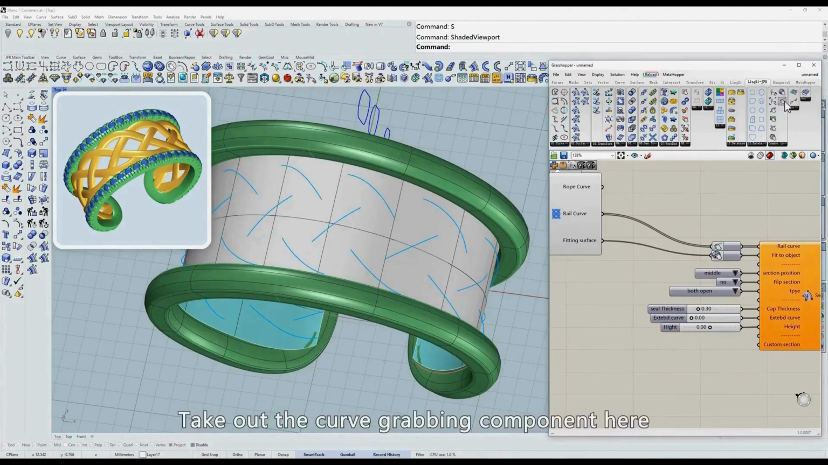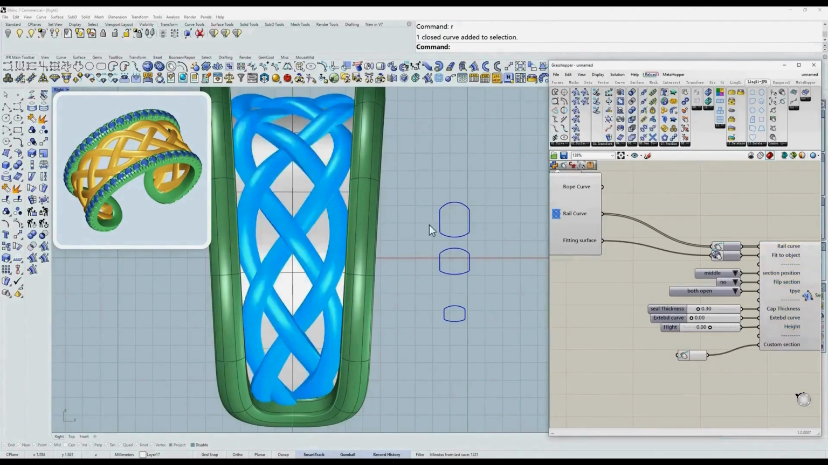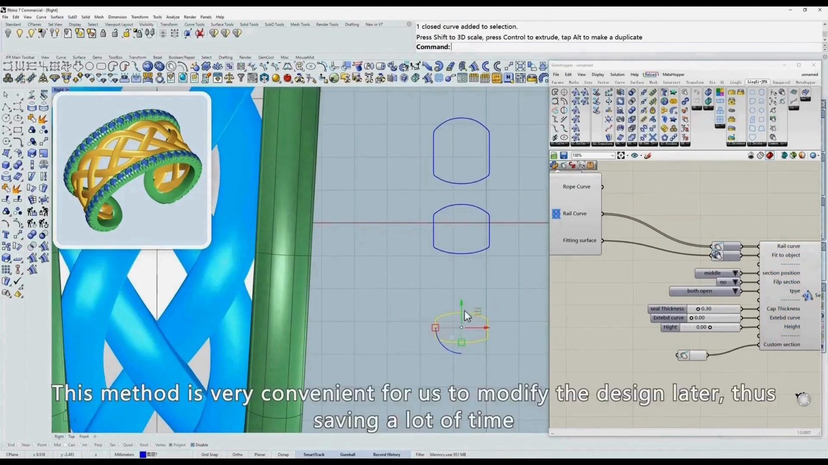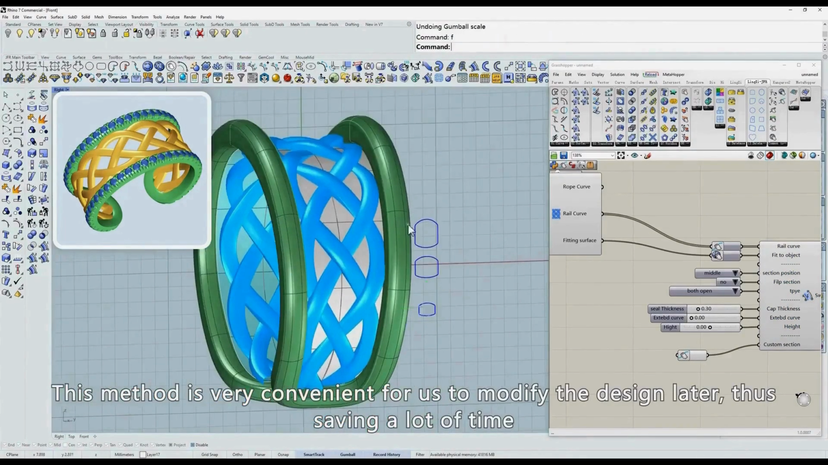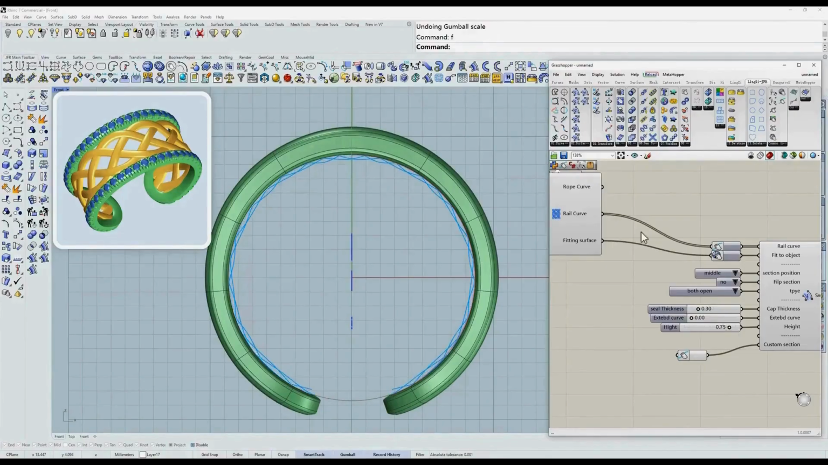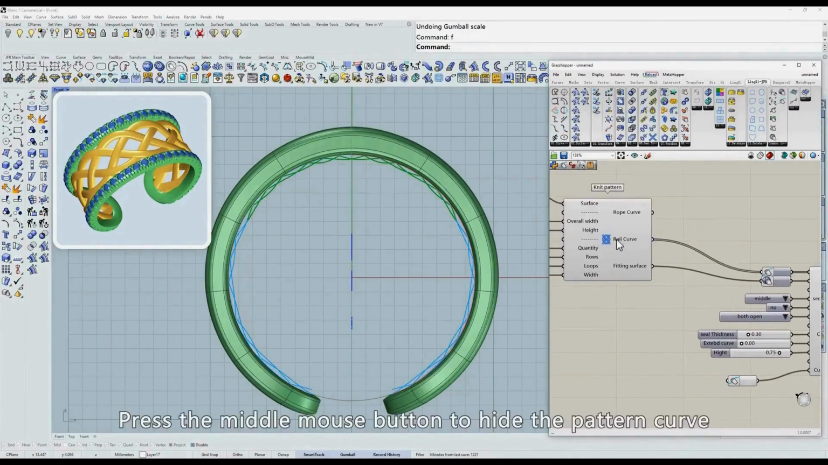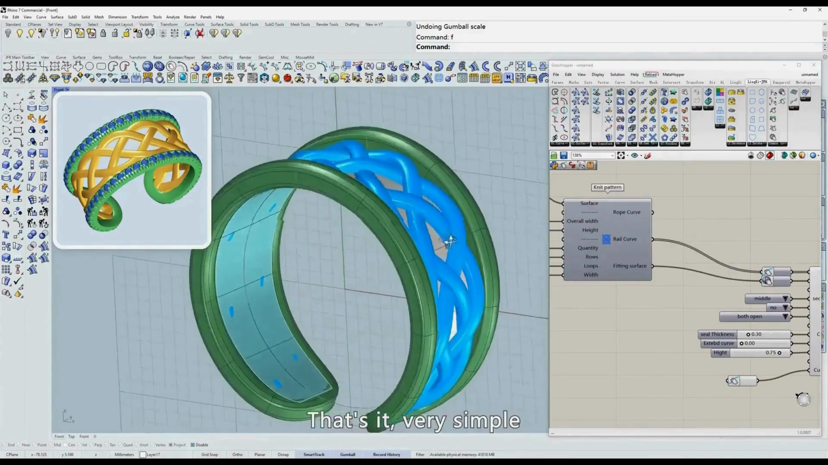Take out the curve grabbing component here. Grab the profile. This method is very convenient for us to modify the design later, thus saving a lot of time. Adjust the height. Press the middle mouse button to hide the pattern curve. That's it, very simple.